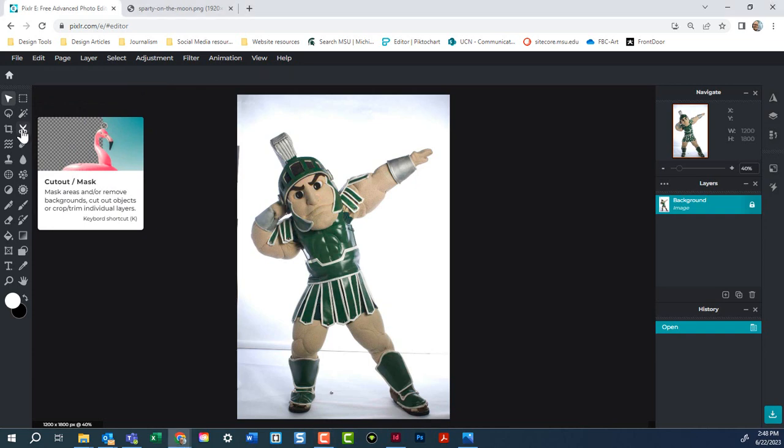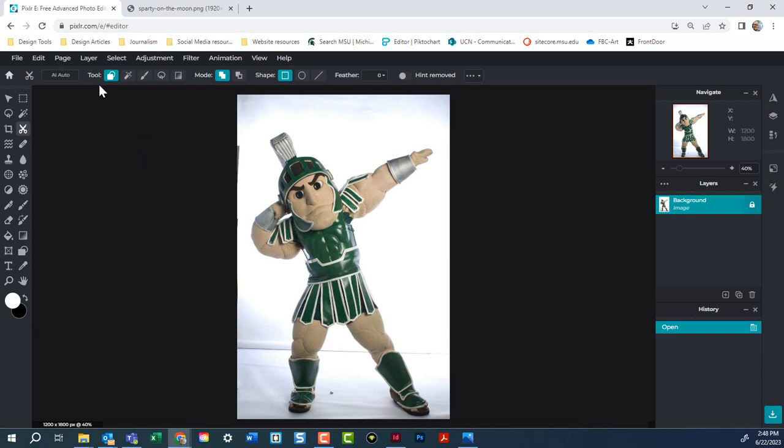And there are different mask tools that you can choose. And the one that we want to start with is this one here called AI Auto. It's going to try to guess what you want to do and try to do it for you. And because this picture is Sparty, because he's on a pretty much white background, it should make it pretty simple for the AI tool. If it were a pretty complex background, we'd have to do a lot more work with our cutout. But because it's a simple background, let's just hit the AI Auto.